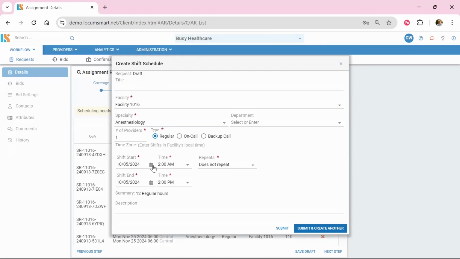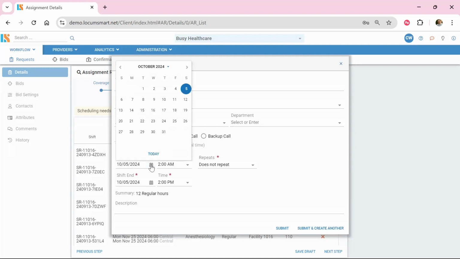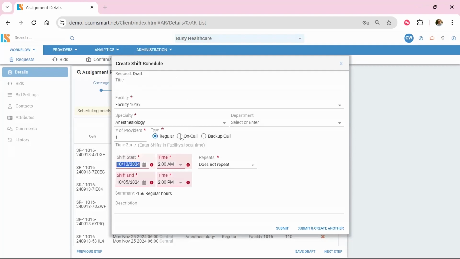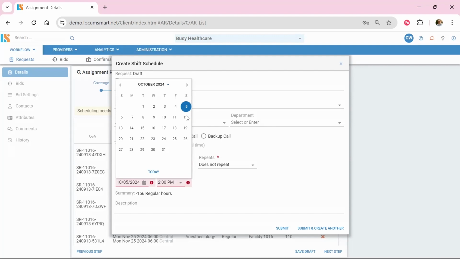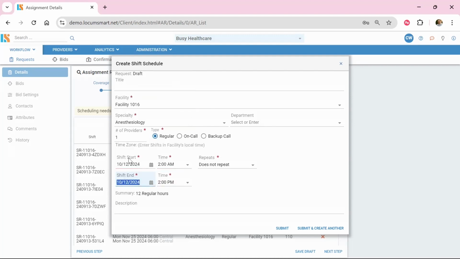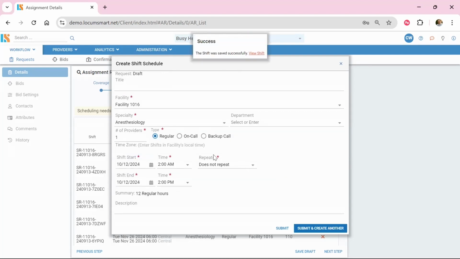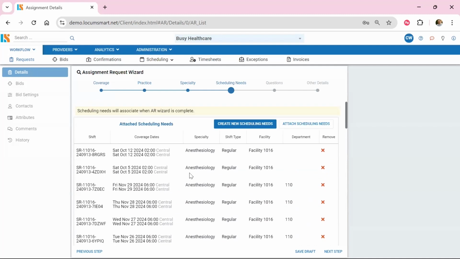So now I can just go ahead and let's say the next Saturday is our shift. So all I have to do is make those little changes. And now I can click submit and create another. And we can continue manually adding shifts through this window. If I'm done, I can go ahead and click close. And now I can see those additional shifts have been added to my scheduling needs.